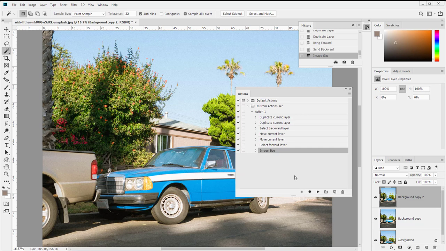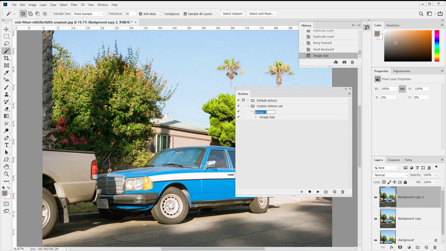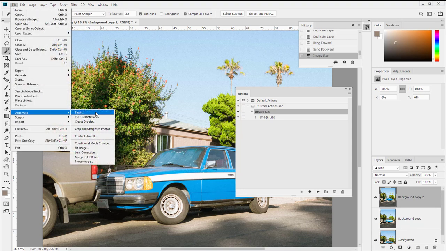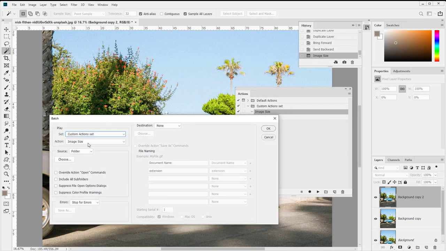So we'll stop it, and we'll just say that it was a single image. Let me throw this away. It's just doing this. It's just an image size. Now, what you can do is under File, you have something called Automate, and you have Batch. What this allows you to do is to apply an action from an action set to an entire folder worth of files. So if I had 500 images that I needed to resize, I could simply press choose, locate that, and then choose a destination, for example, a folder, and then run it on everything.